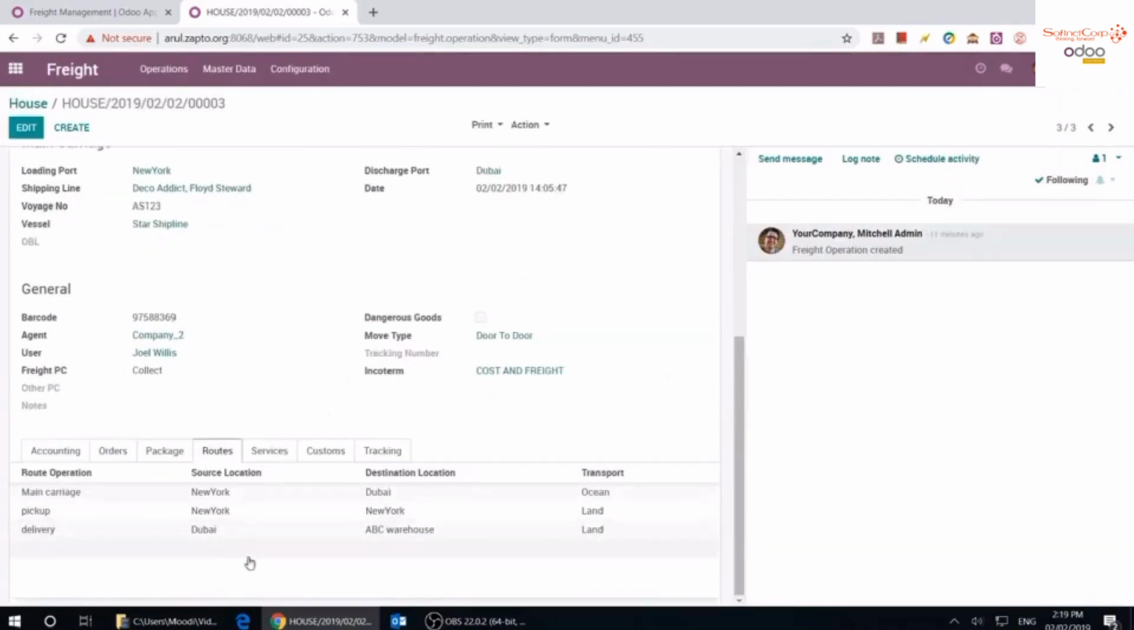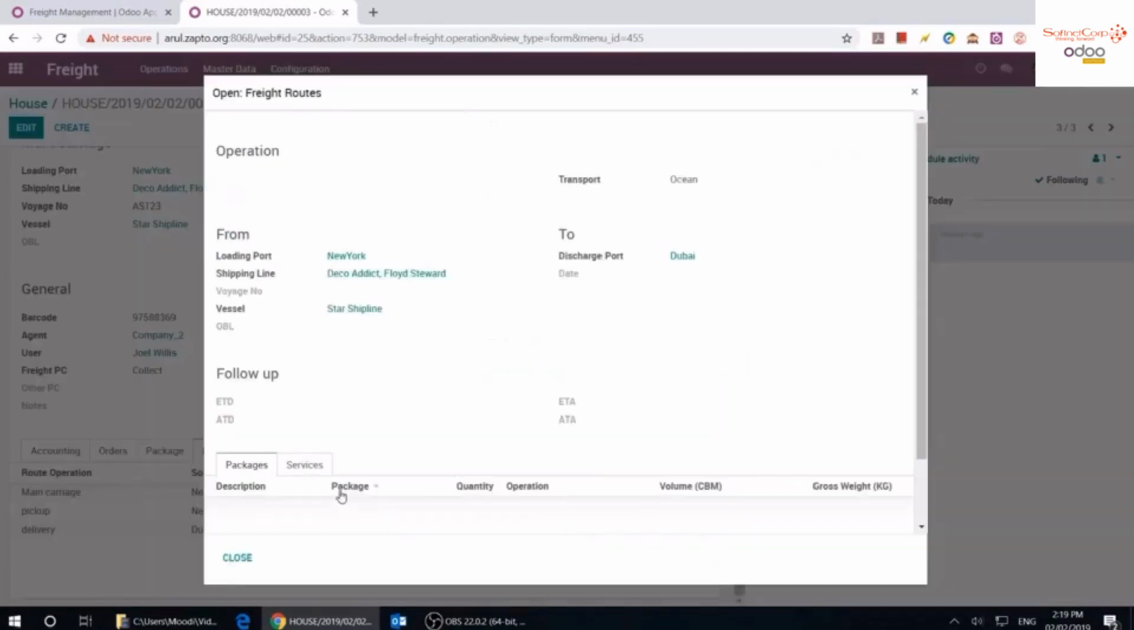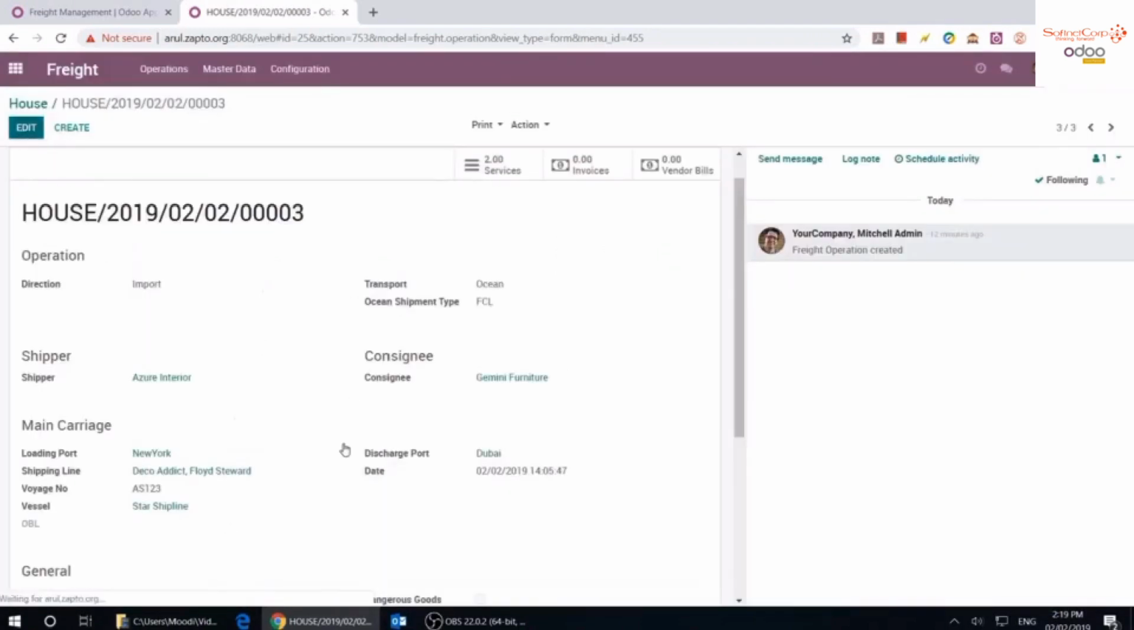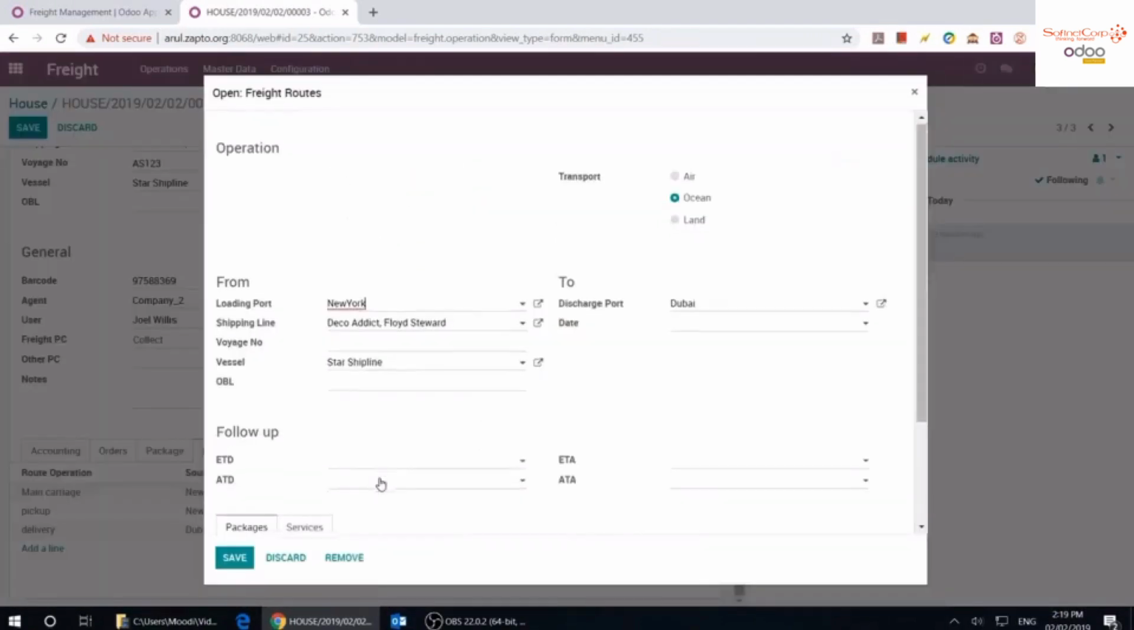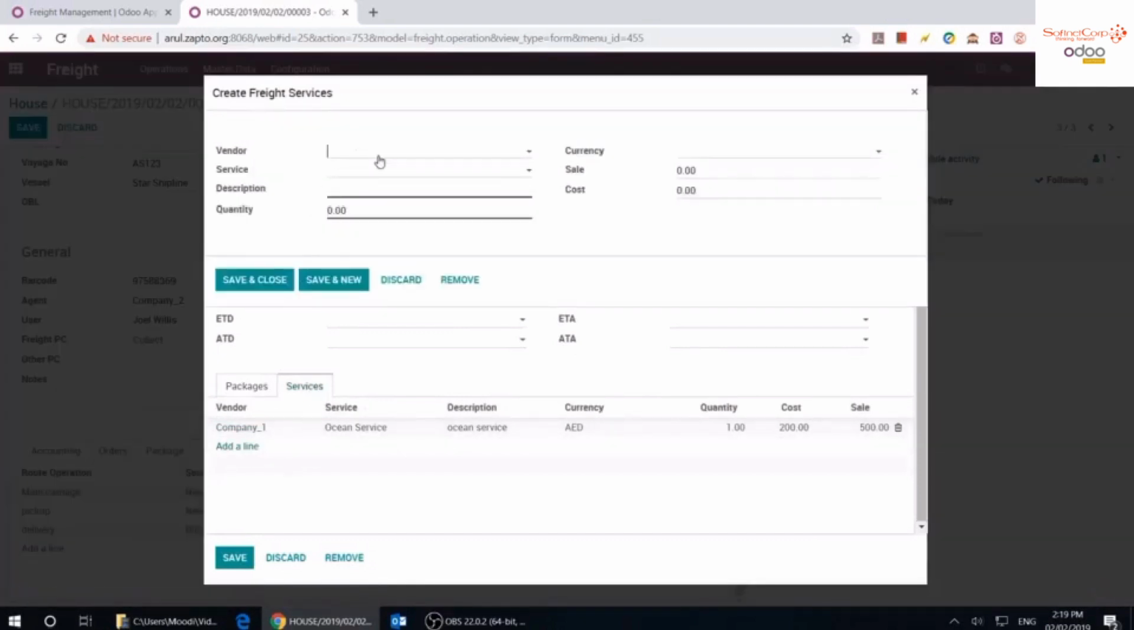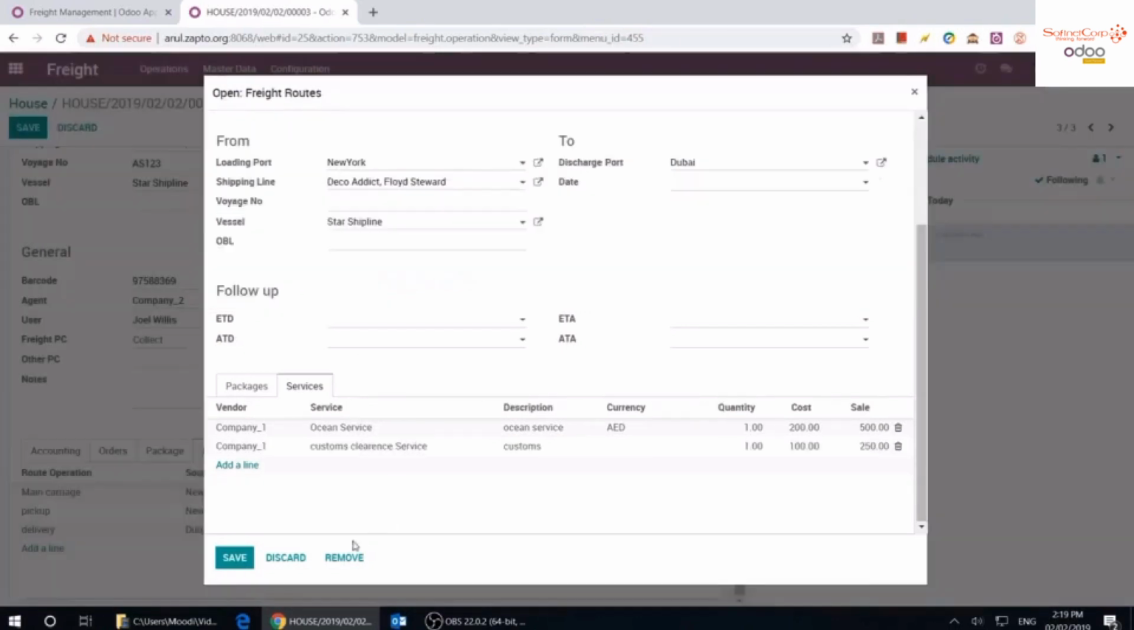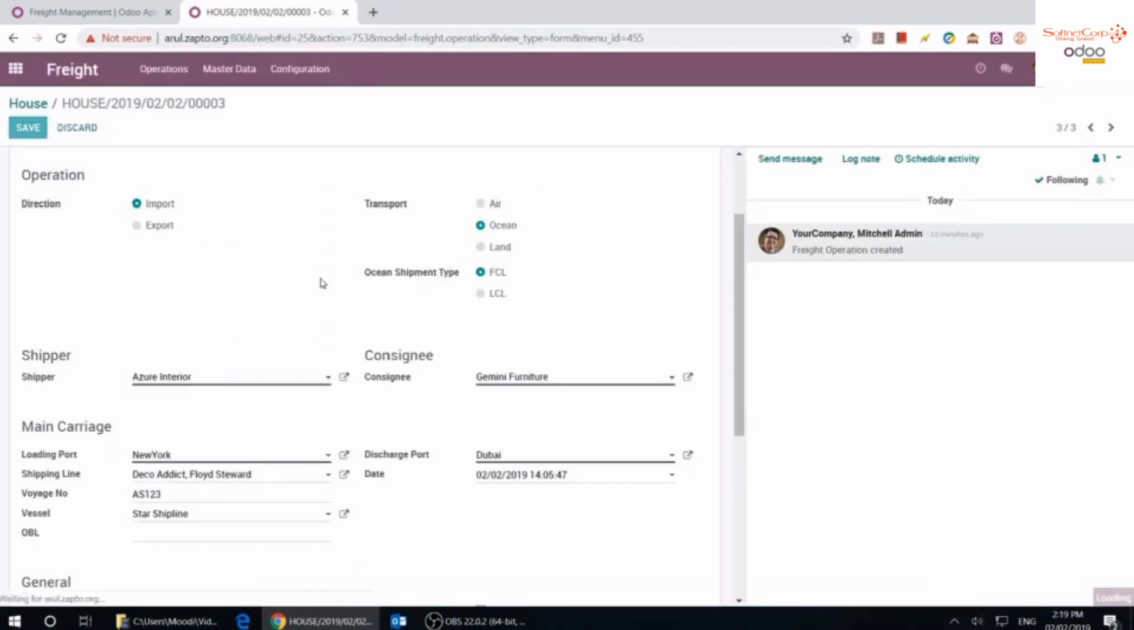As I said, you can add as many services as you want. You can add a custom clearance service, for example, if you want to charge that to your customer, or if you're in charge of doing that. You can go ahead and go to services and just add the customs clearance service, and you're going to sell that for $250 and it's going to cost you $100. Save and close.